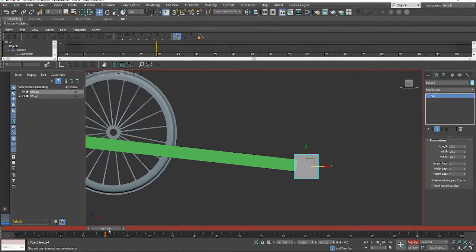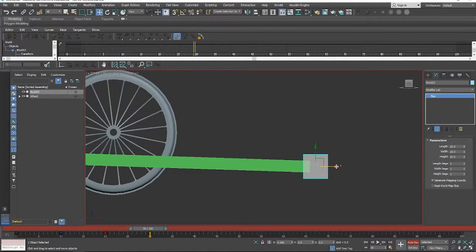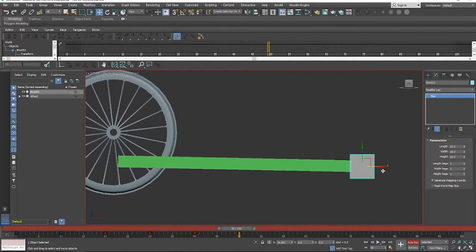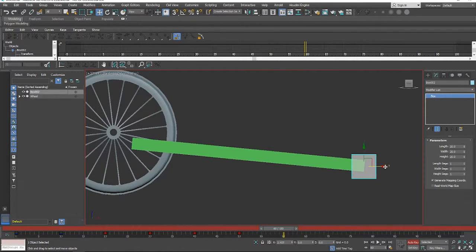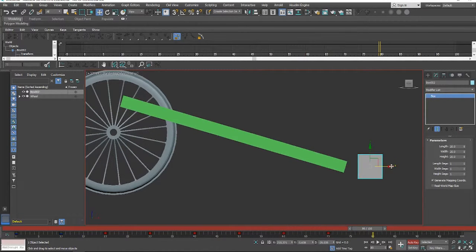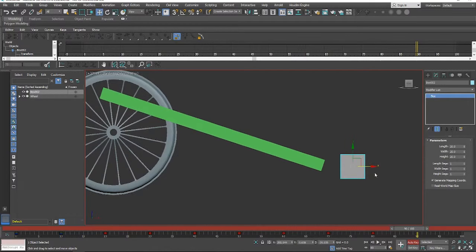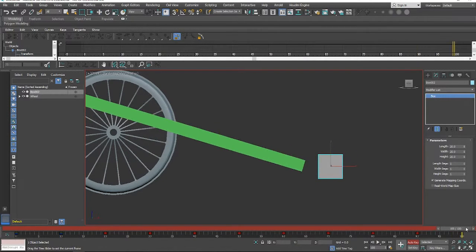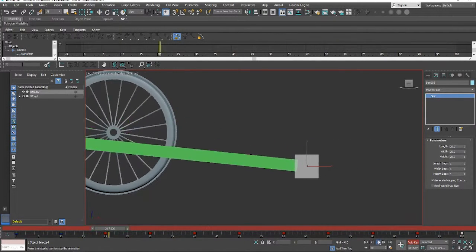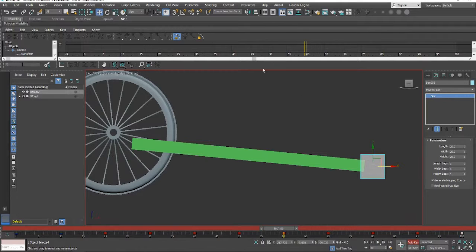So I'm just making sure that it's just on the edge. I've also got X-ray turned on, which is just Alt-X on the keyboard, just so I can see inside of it as well. And I'm in the front view as well, just to make this a little bit easier. So, yeah, that looks okay from that point of view.